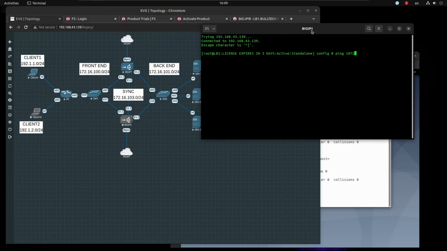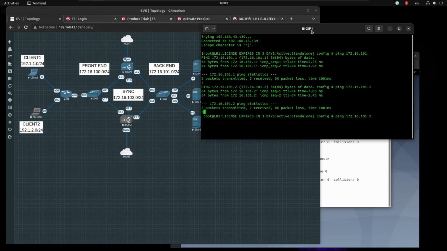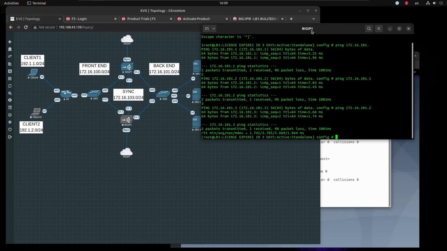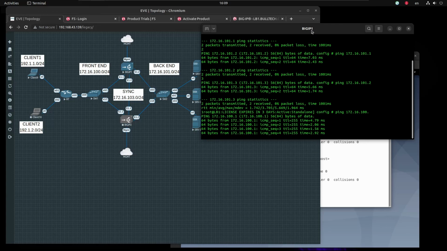Okay, can we ping 172.16.101.1? We can. So this is server 1, server 2, and server 3. Now can we reach the router on 16.101? And we can.